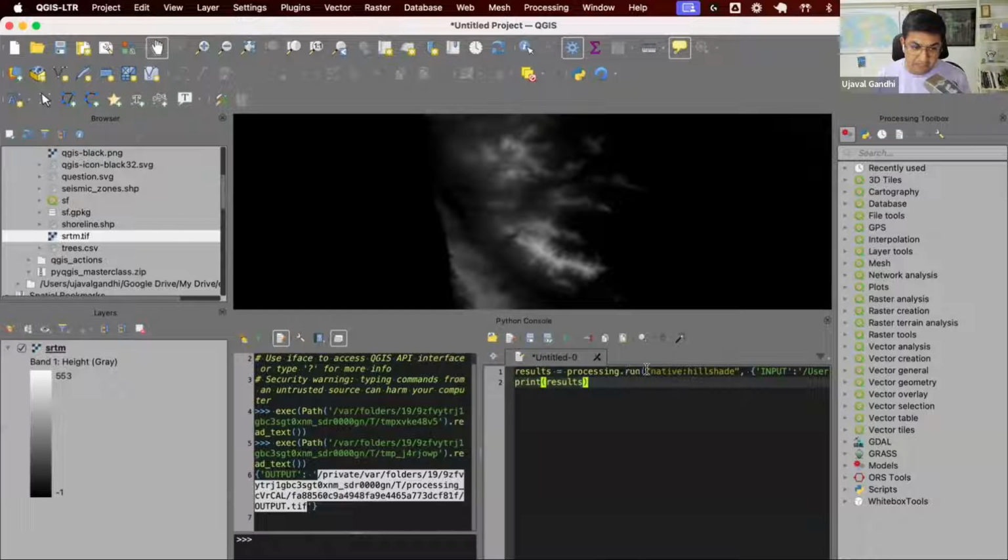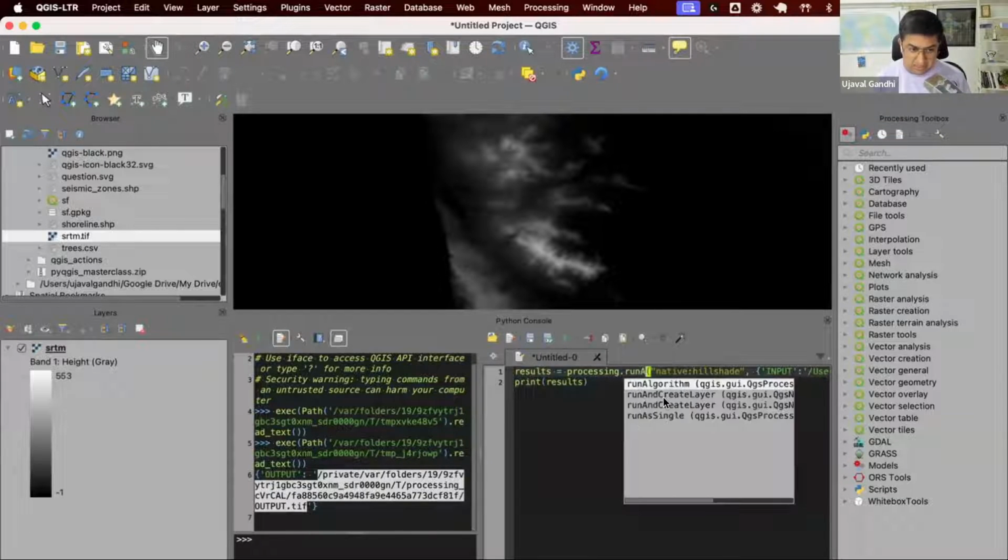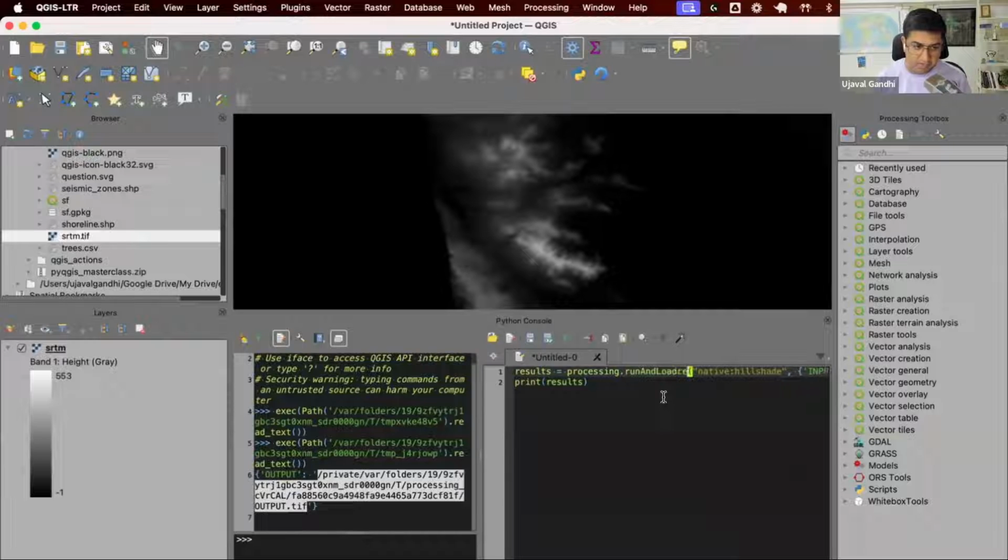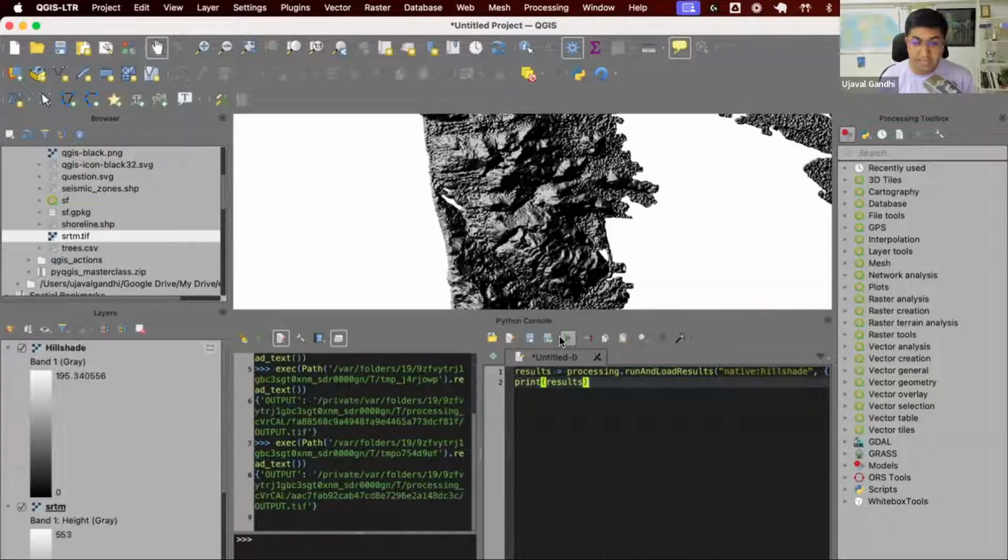If you want to load it, you can change run to run and load results. So processing.run and load results will create the processing tool, launch it, run it. Whatever output is generated, it's going to load it to your QGIS as well. So now let's run this one. And you can see I got a new layer. And this was done completely using Python.